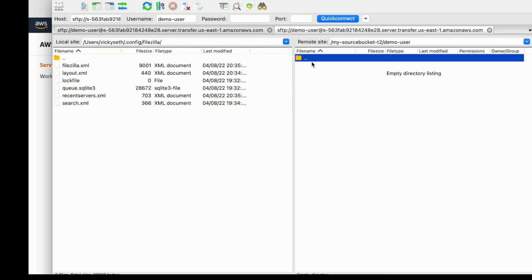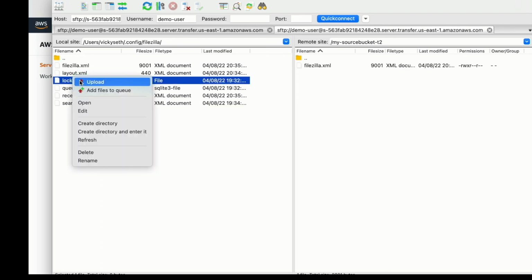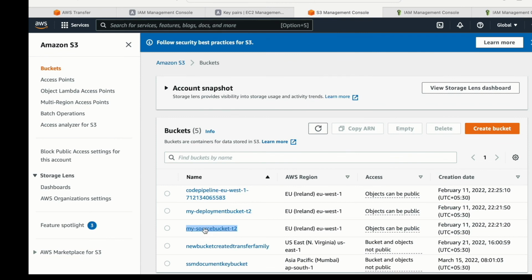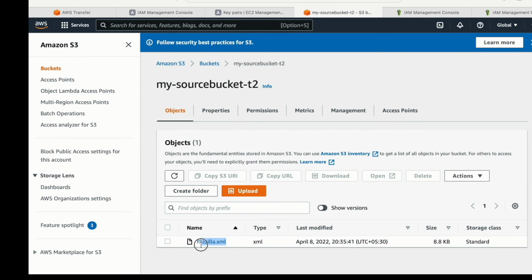Here I connected. So if you see, this is my bucket name, right? Now let me try to upload some file here. Let me drag and drop. Or I can do upload. I can see the file here. Now let me go to the S3 bucket and verify it. So this is my bucket. Let me refresh this and I can see the file here.